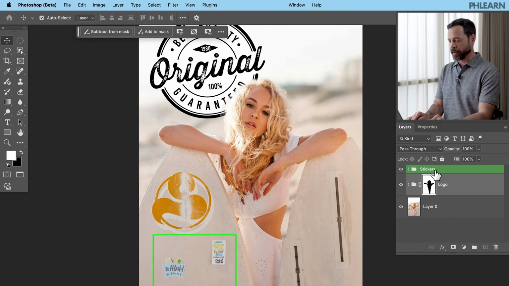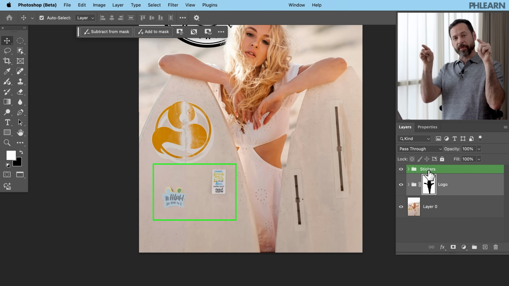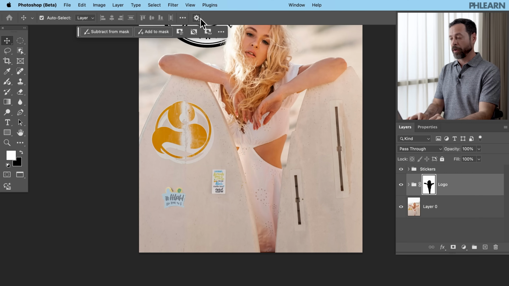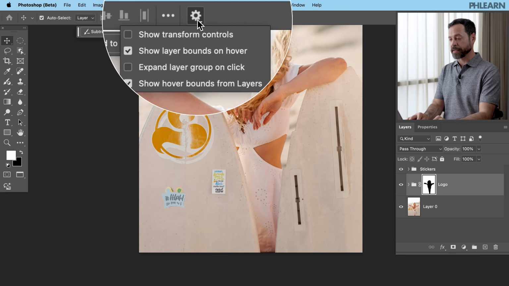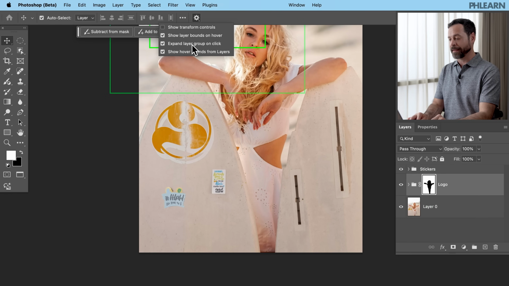So I come over here. Let's just move this over here. We can now see I've got a bounding box over everything that's inside of that group. Now we're going to move to our next option here. Go to our settings up at the very top. Expand layer group on clips. So let's go ahead and click there.